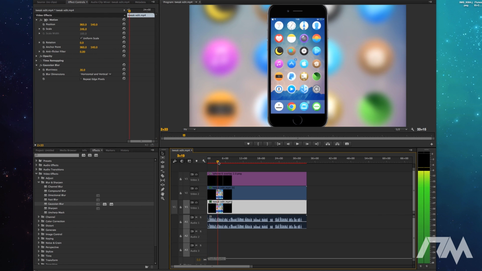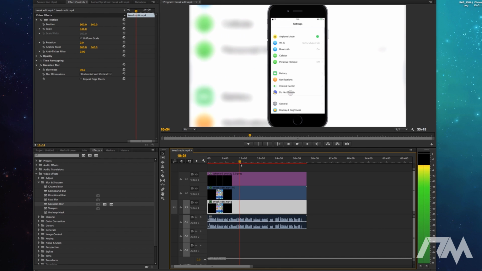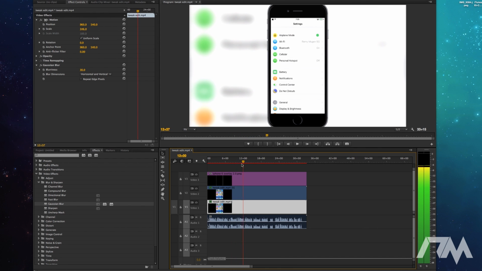So we got our blur effect, and as you can see, if we go through here, it has a really nice effect for a screen capture. Basically, it kind of color matches the whole thing. As you can see, it looks really, really nice.